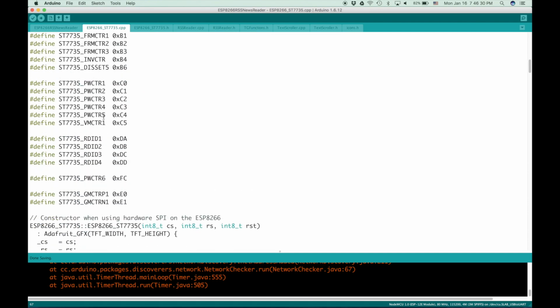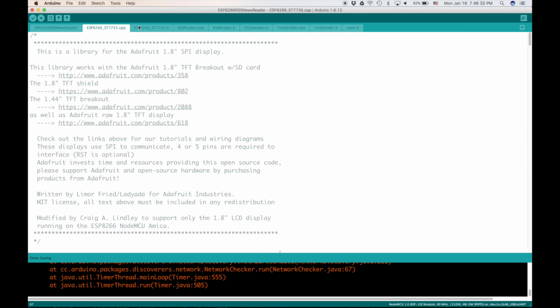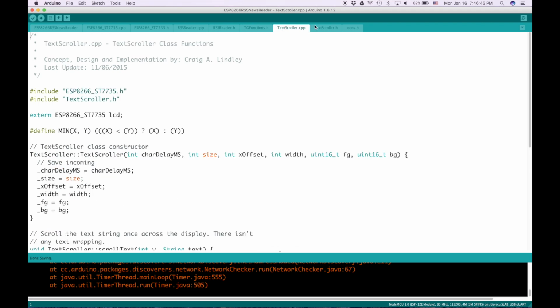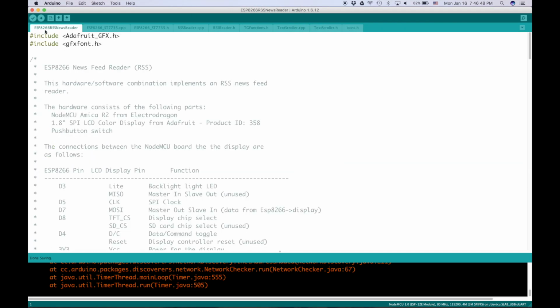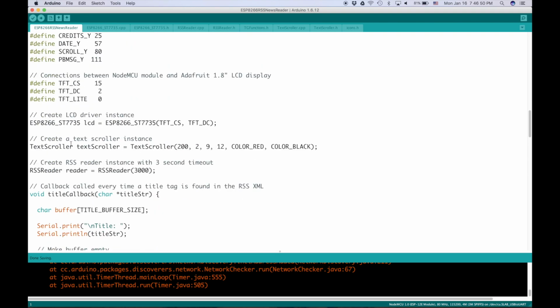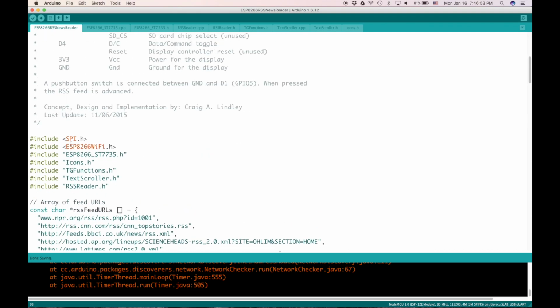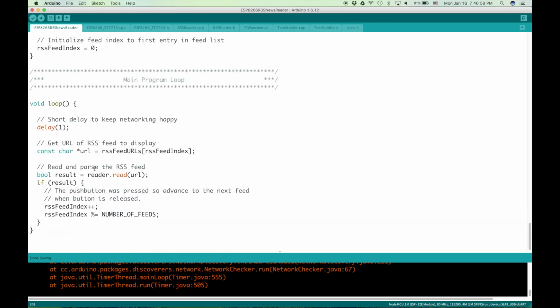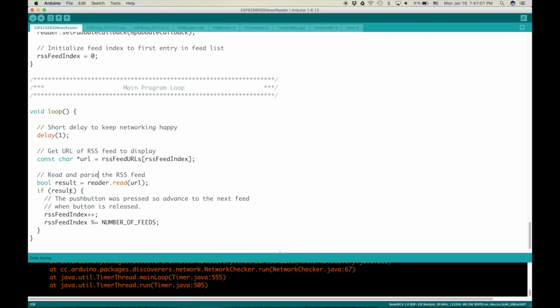So if we go to here, we can see these are just a few things to help manage the LCD. This is for the reader, which is actually the real code that's functioning. This actually doesn't do too much. And then the .h, this stuff. But this is the one that's actually doing everything. You can see that whenever you change the feed, it's gonna change the index of the feed.